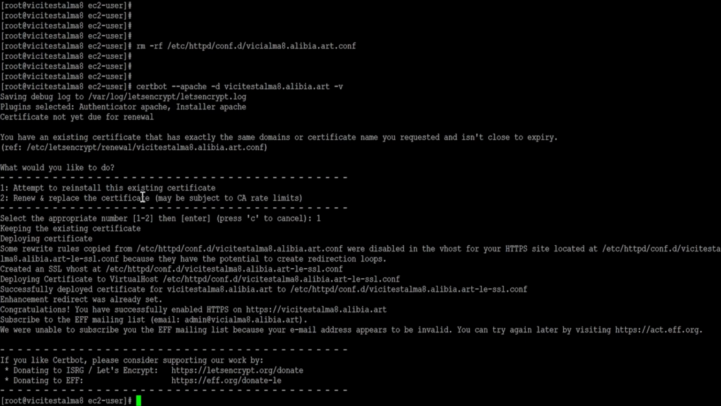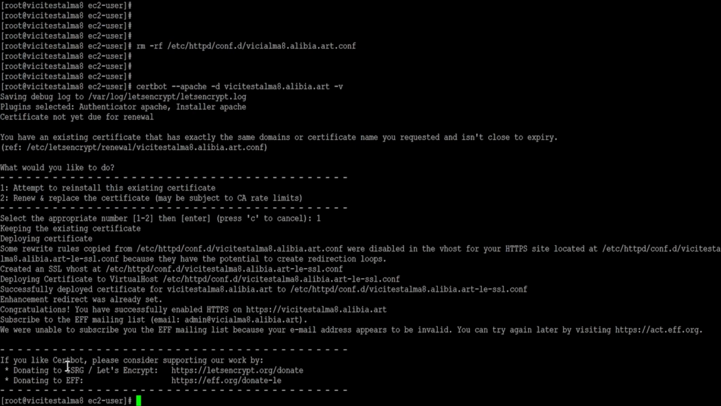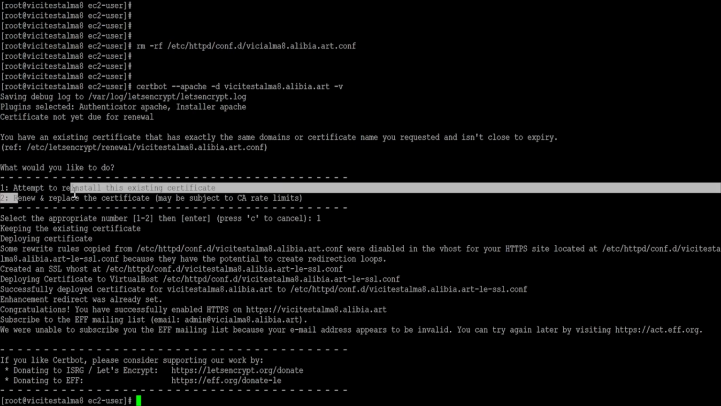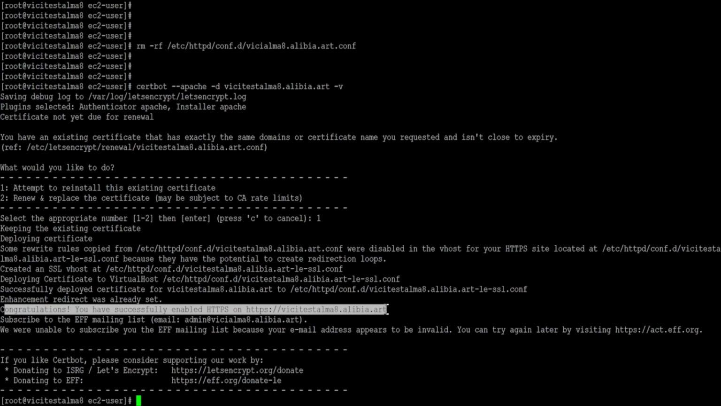Once we deleted that one, it was saying attempt to reinstall the existing certificate, because previously the certificate was received for this new domain. So instead of renewing and replacing the certificate again, we might face those rate limits. So I've selected option one here. Okay. So we have successfully enabled HTTPS on this domain. Perfect.